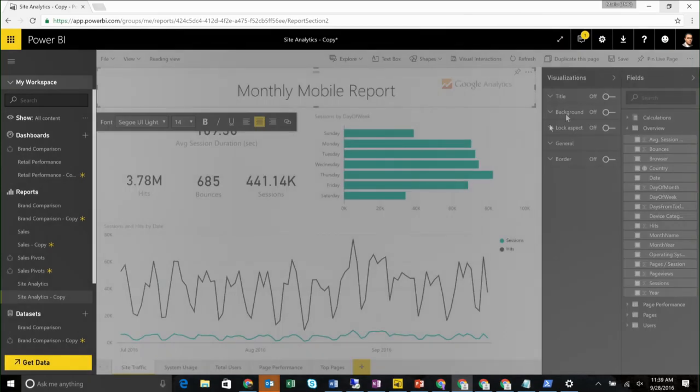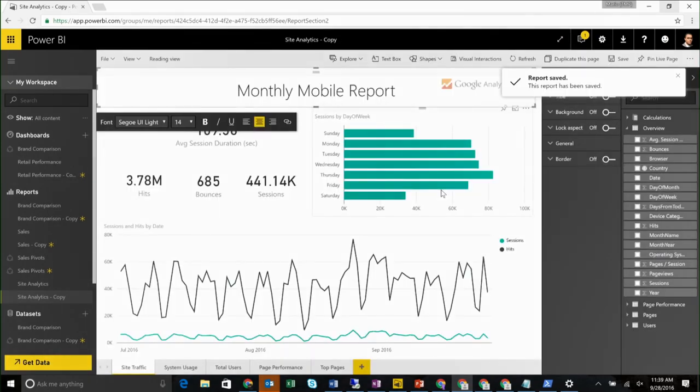Then I can go ahead and save that. So an individual analyst who receives a content pack can go and customize it for their own use. They can even go and reshare this if they have the permissions to. And it really enables people to get more value from the data you share with them.